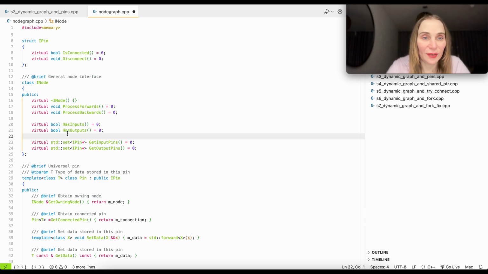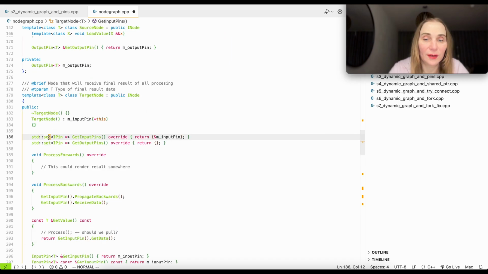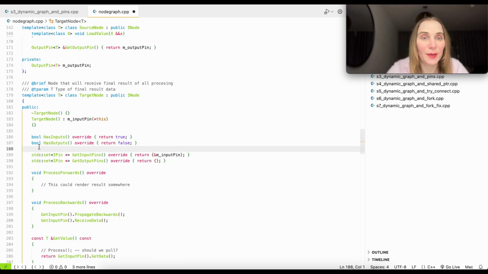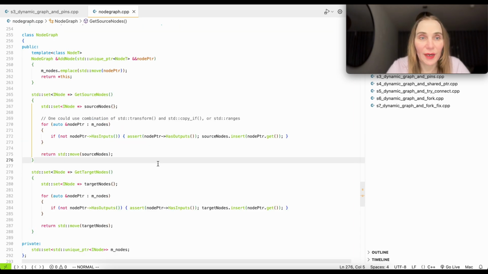All right, so these are the methods hasInputs and hasOutputs in the INode. Now we need to implement them for the node types. So this is the implementation for the source node. As we said, the source node would have no inputs and it has outputs. This is the implementation for the target node. It has inputs, but it has no outputs. And this is the implementation for the transfer node. It has both inputs and outputs. All right, so we have get source nodes and get target nodes implemented. Let's go ahead and change our example to use those.